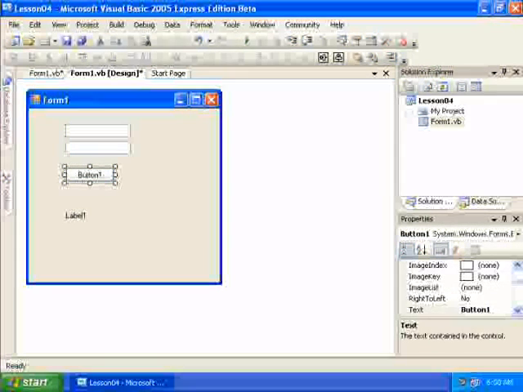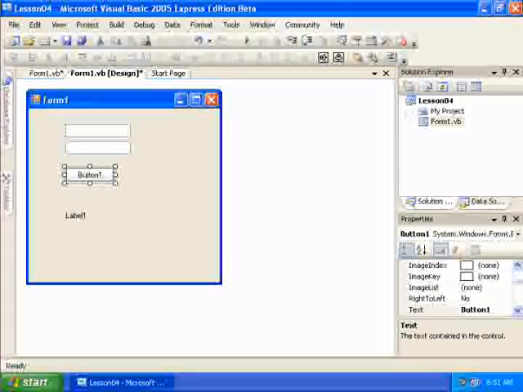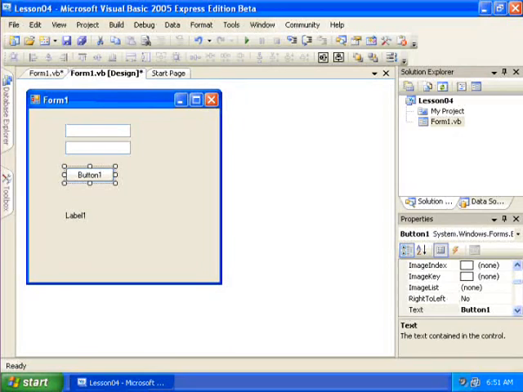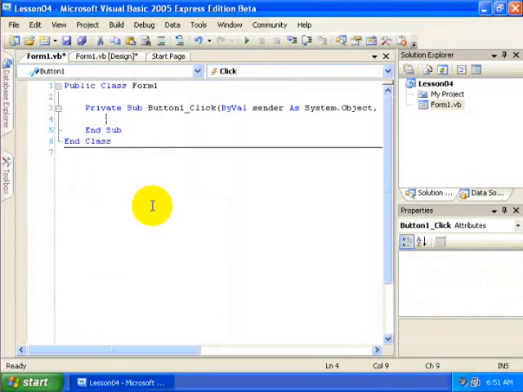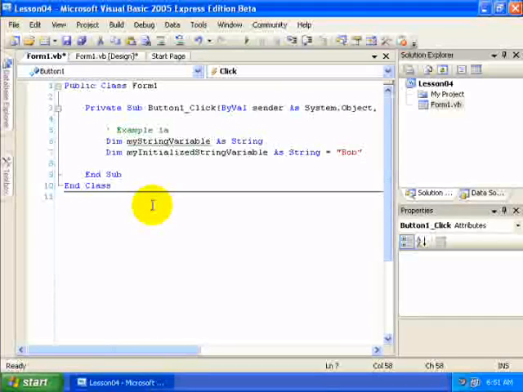So I've taken the liberty of creating Lesson4, which is just a simple Windows Forms application, and you can see that I've already placed two text boxes, a button, and a label onto my Forms Designer surface, and I left their names the default, didn't change any properties, but we are going to start writing some code under the button one click event. So I double click the button and I'm just going to paste in some code that I have already typed up a few moments ago.